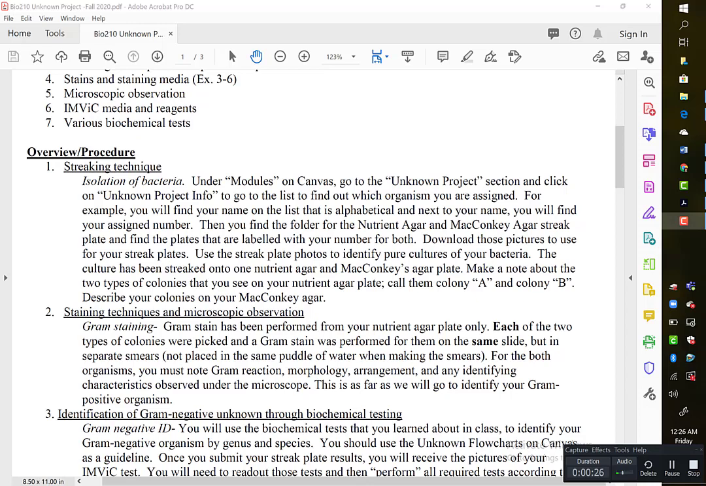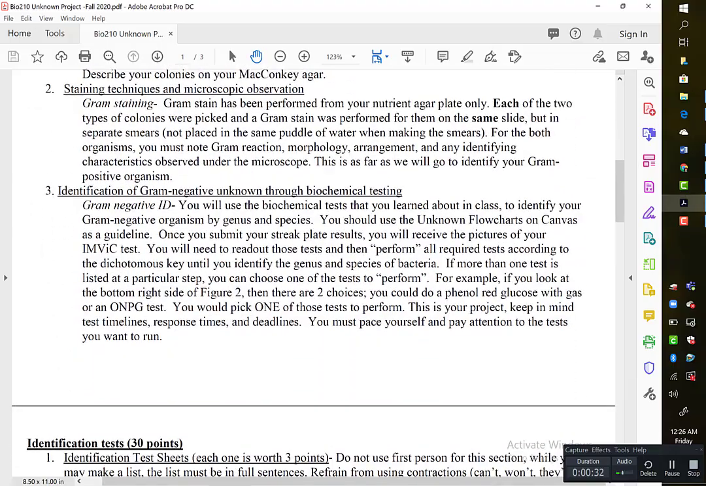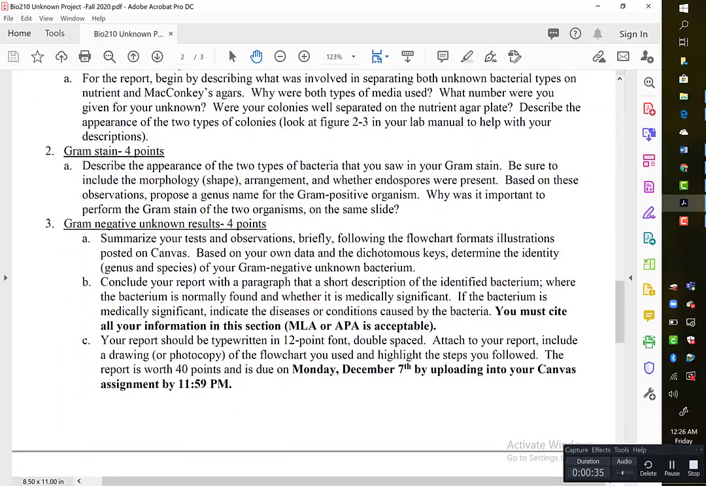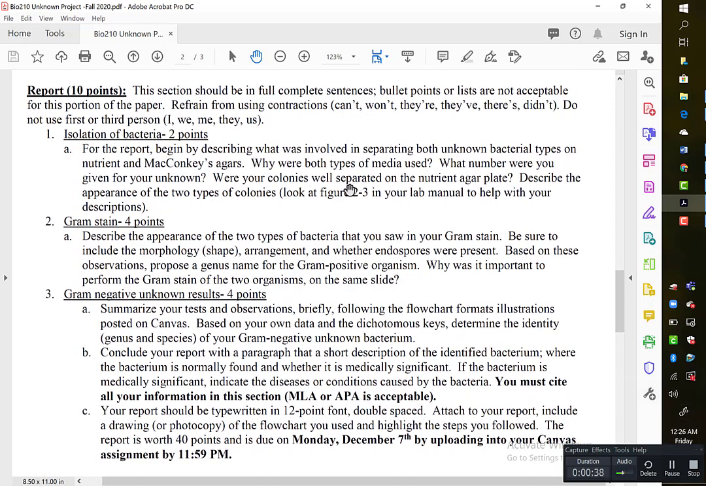Now, when you go to describe your colonies for your nutrient agar plate, for example, notice if I scroll down to the report section, it talks about when you describe your colonies, it says look at figure 2-3. So this was related to your environmental cultures. And so go back and look at that image. They describe the shapes of the colonies. So are they convex? Are they umbonate? Do they have smooth margins? Are they lobate, etc.? And so you want to use that figure to help you to describe your 2 types of colonies. And so you want to describe thoroughly what those colonies look like.